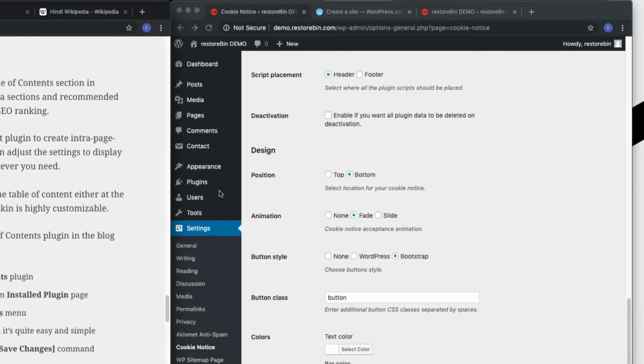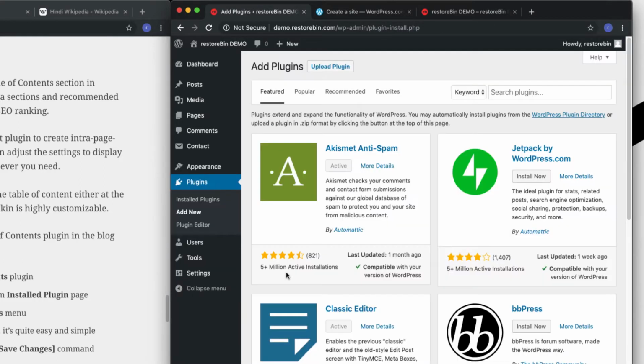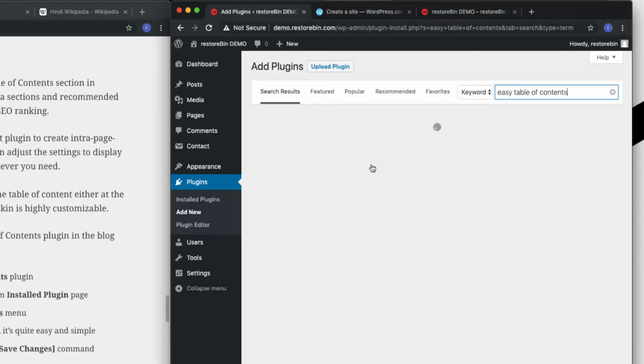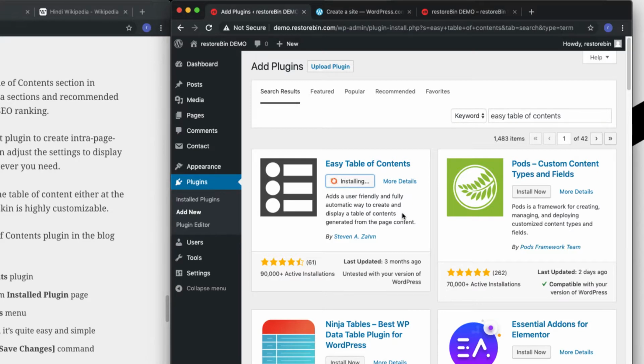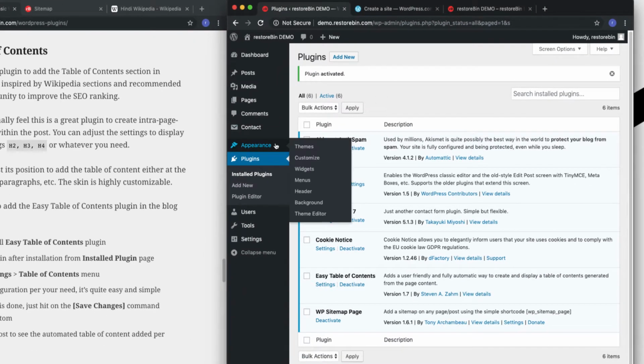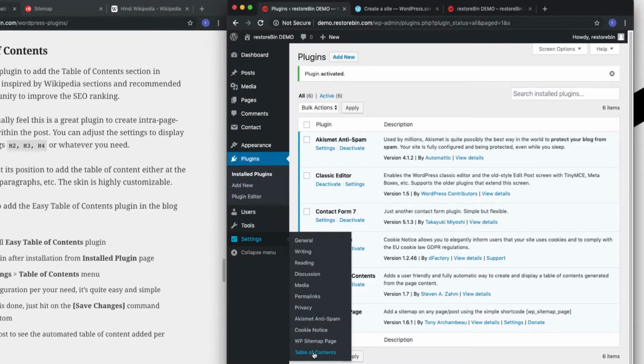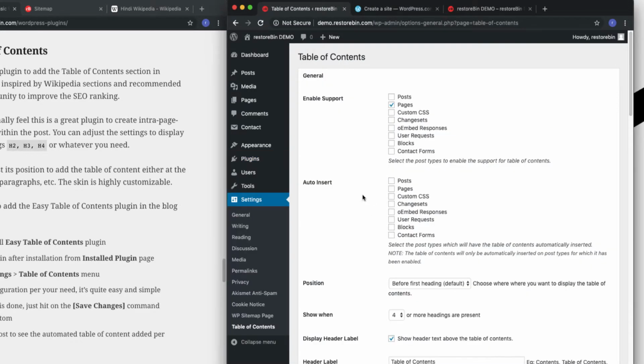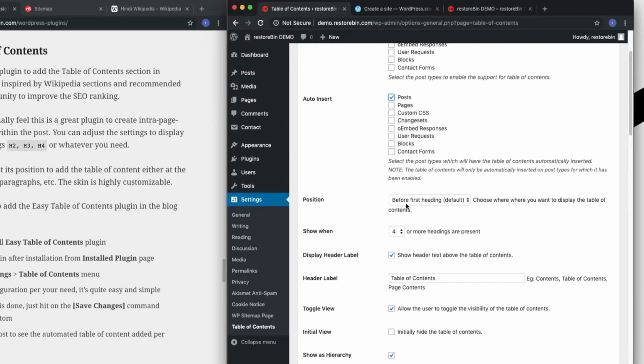So if I have to just show you, just add new, type Easy Table of Contents, probably the first plugin, yes, and go to install plugins and activate this one. And if you go to settings, you will have this table of contents. So here you can see where to enable this support. Basically I would be using it on my pages, auto insert on the pages, where it should start. I would say before the first heading.